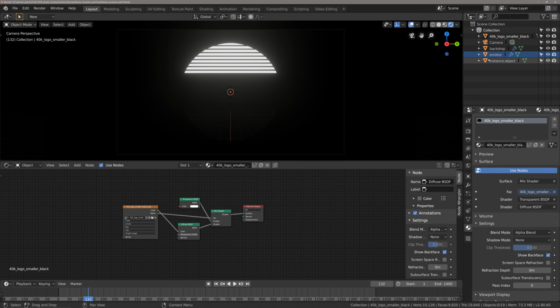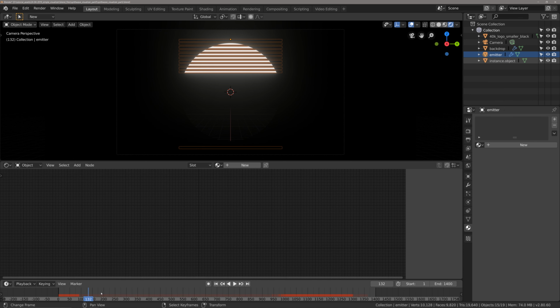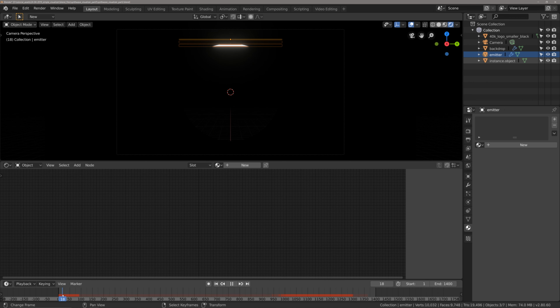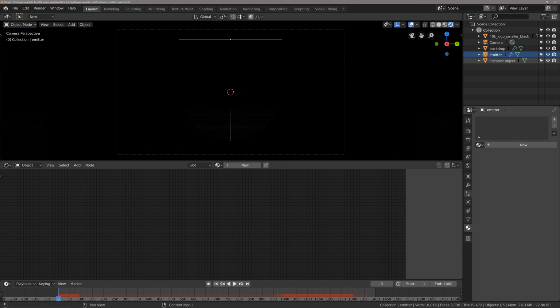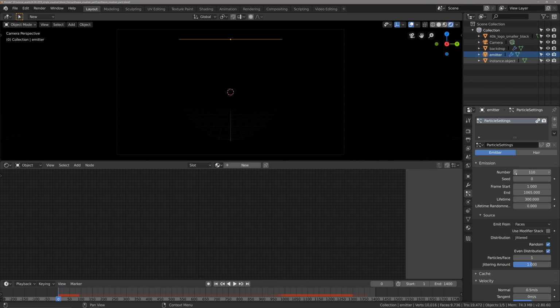So sometimes this happens. The emitter will stop emitting. You see down here, this is the cache. I've noticed that sometimes that glitches out. Just come down to the particle system here and change the number down one, up one, or up one, down one, and that should fix everything.